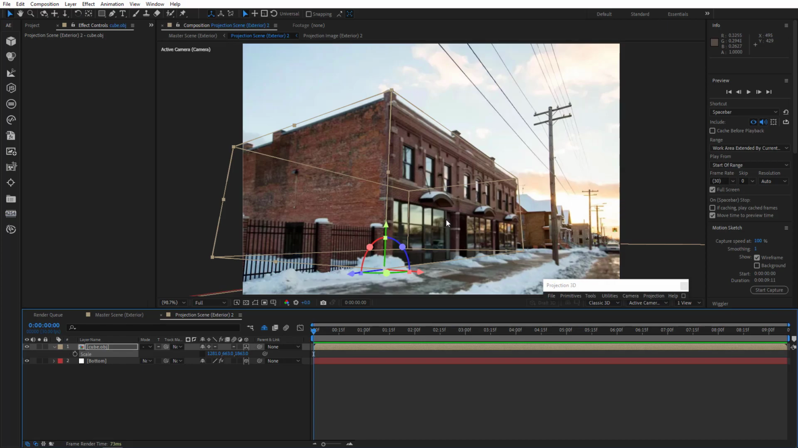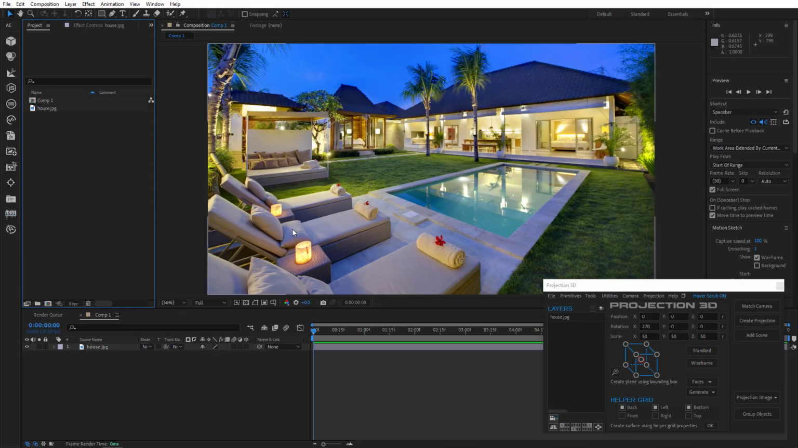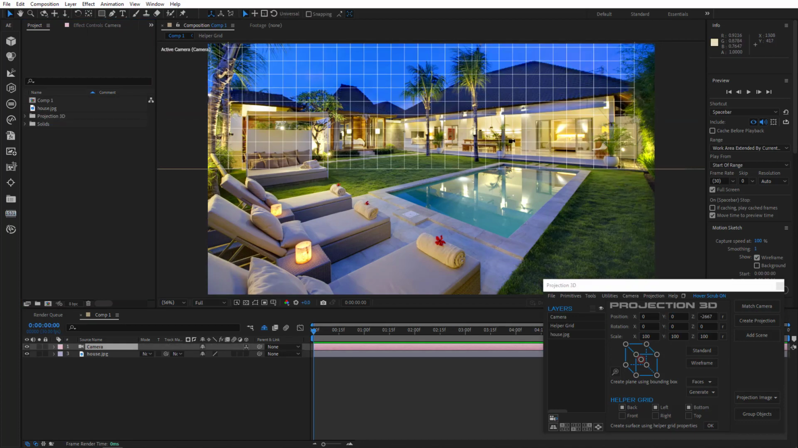Okay, now let's match the camera to another image. This one also has lines that you can use to match the camera. These are y-axis lines, and those are x-axis ones. So let's match the camera and we can start adjusting.